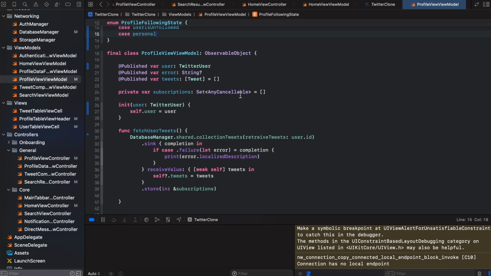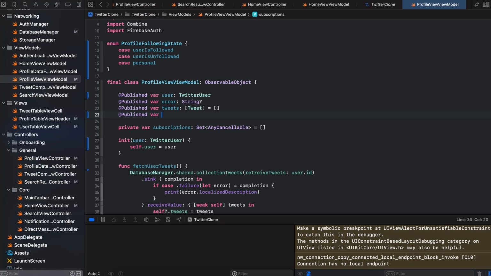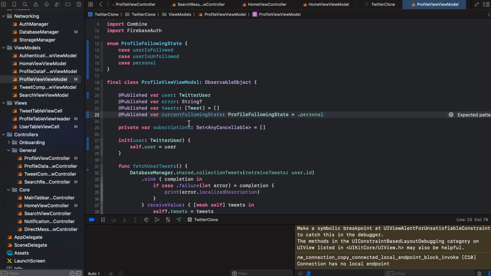All right, so we can initialize a new published property over here. By default, I just want to say that this is just going to be my own profile. I just don't want to initialize that to an optional state, for example. Because if it's optional state, I will not just show it, it's just going to match the state of the personal, so we can just set that to personal by default. So maybe you can say current following state, and just say profile following state and initialize that to personal for now.